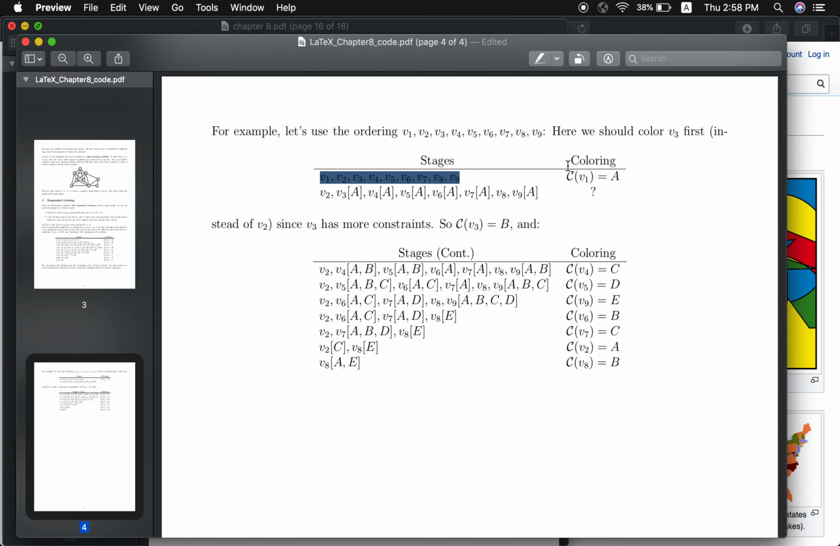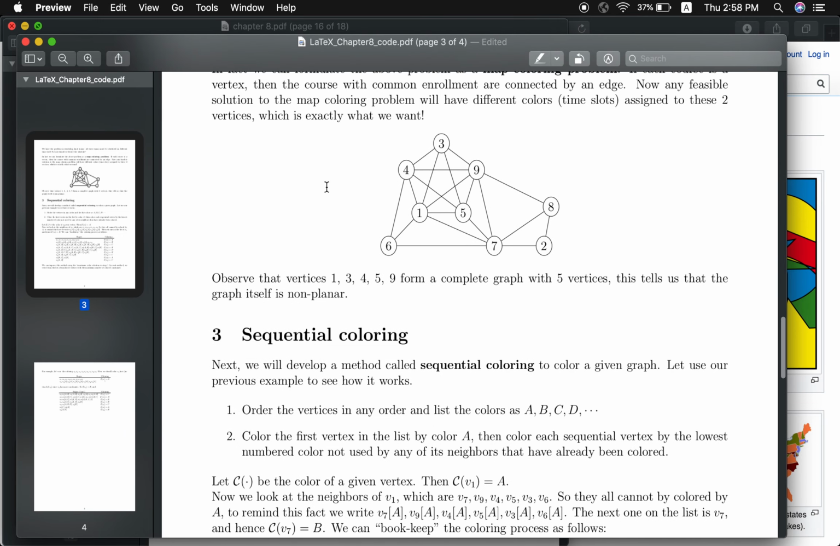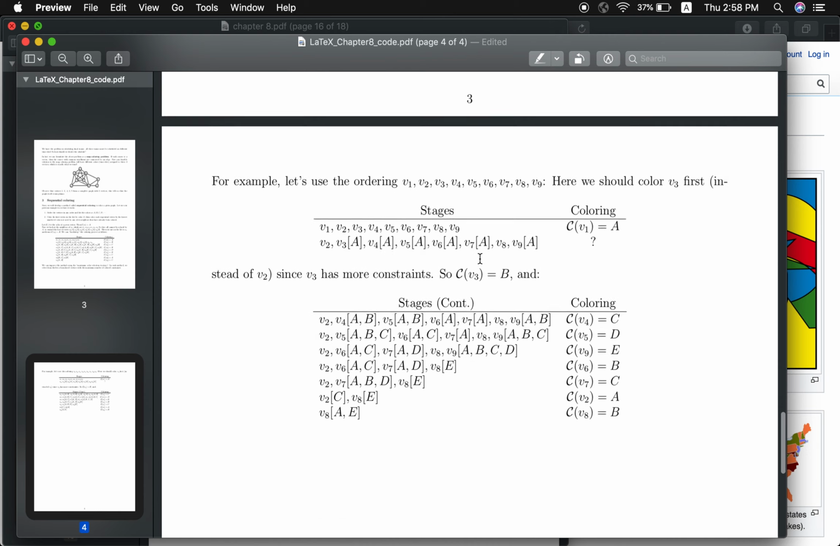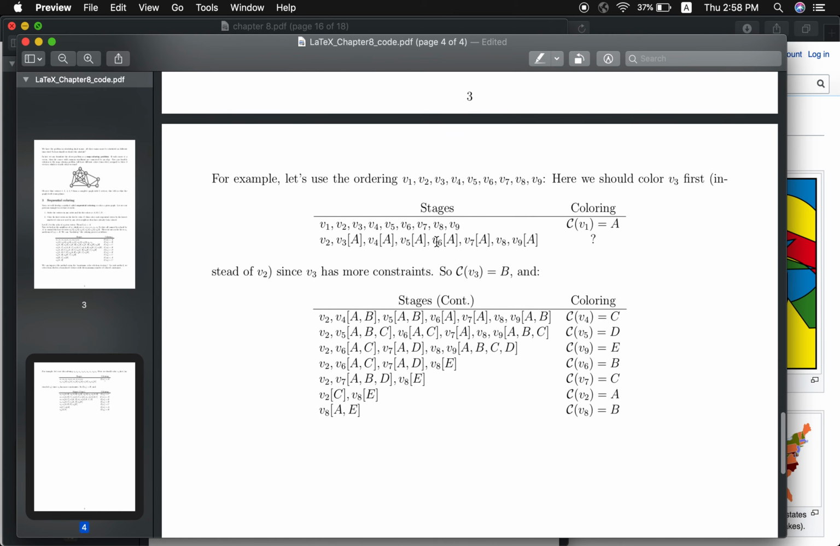So just choose V1, we put color A on it, okay? But once you put color A on V1, we will get some constraints on other vertex. So for example, for V3, you look back to the graph, because V1 is connected to V3, V4, V5, V6, V9, V7. So those vertex are connected to V1, so that's why you got those color constraints. So those vertex can no longer be in the same color as V1, so we got the constraint.